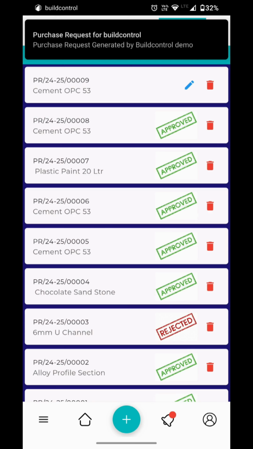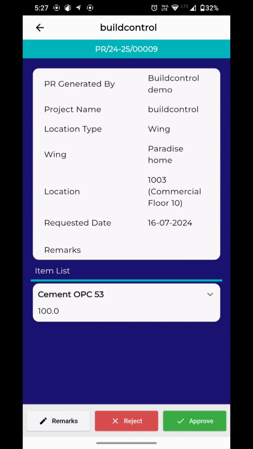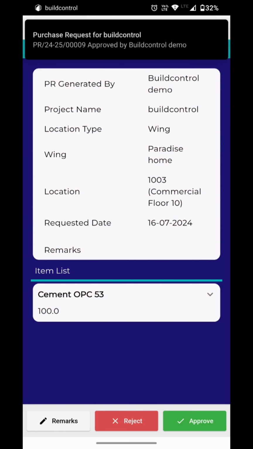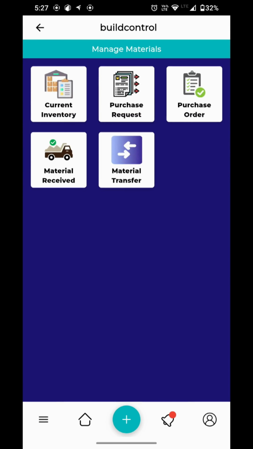Now, this request needs to be approved by an authorized person to view it in the purchase order list. So for approval, you have to click on this request, and here you have the options of approve, reject and remark. You can also reject, and you can also make a remark from here. Now I am approving this request to go to purchase order. Here every action has a notification.